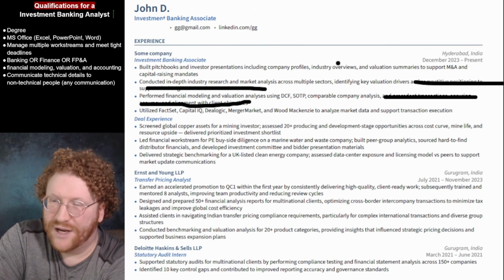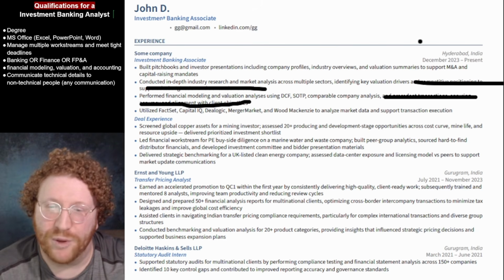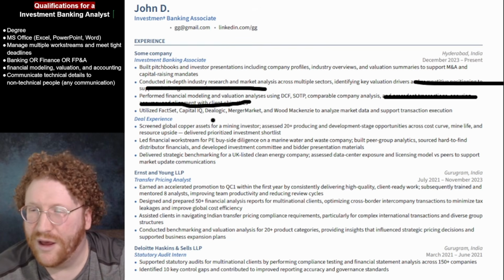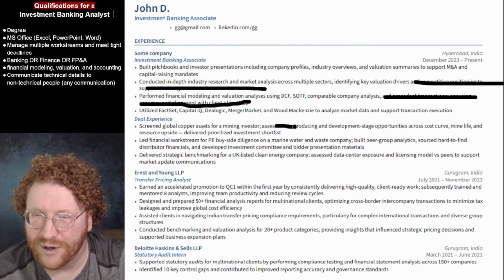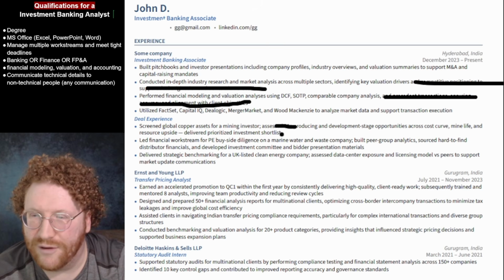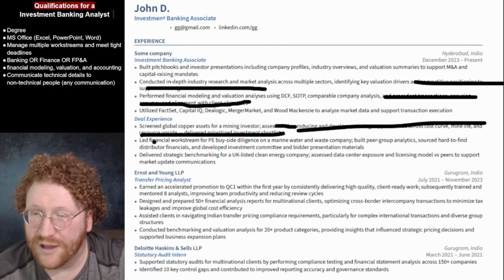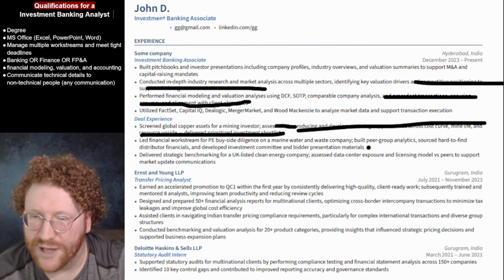So even on the next one, also, is this the same company? Why do you have 6 bullet points for a job you've been at for 3 years? That should have a max of 4 or 5. Screen global copper assets for mining investors, assess numbers, delivered. Okay, again, this doesn't mean anything. Too many hot dogs. Led financial work streams for PE buy-side diligence on marine water, built harvest distributor. Again, too many hot dogs. You know what I don't see?